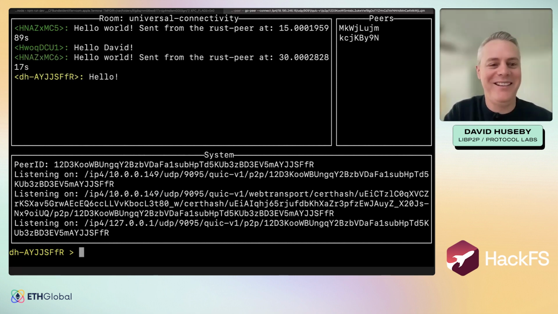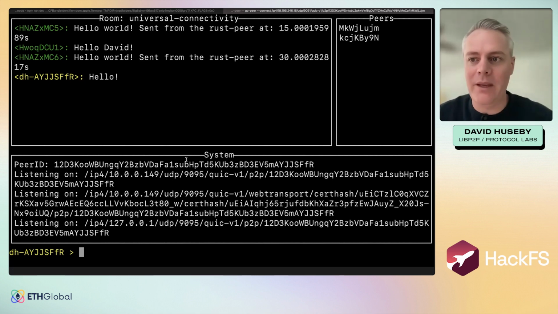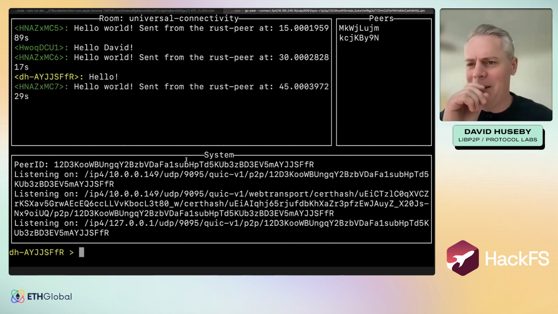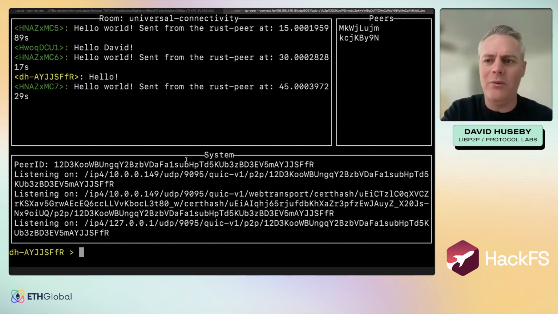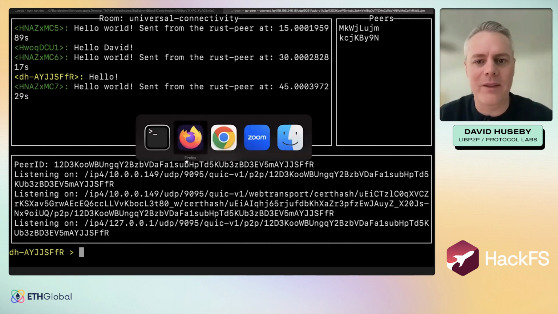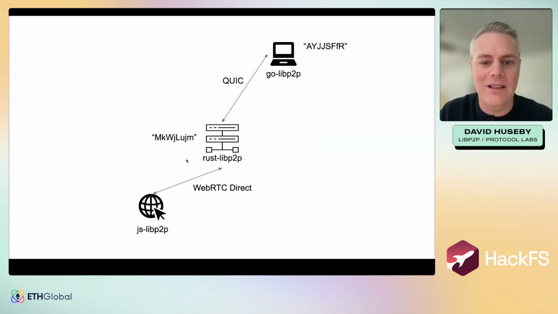Hello. Okay, so this here is a Go CLI tool of the Universal Connectivity app. There's also a Rust version of this as well. And I think maybe even a Node.js, but I'm not entirely sure. I know that we have a Rust one and a Go one. Okay, so this is all working. So let's get back to the slides.